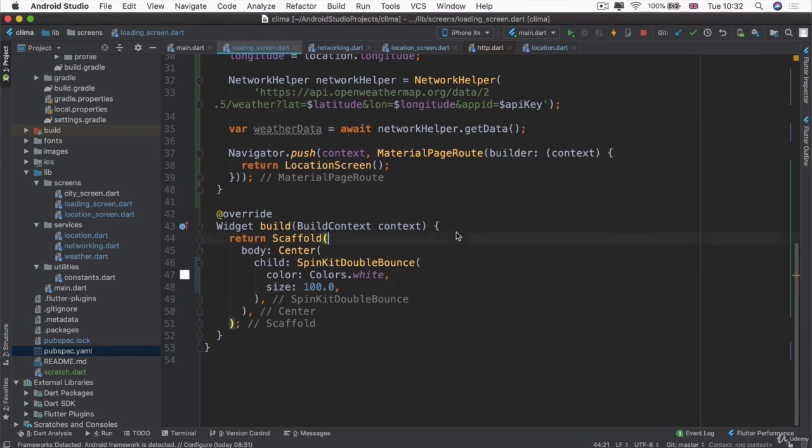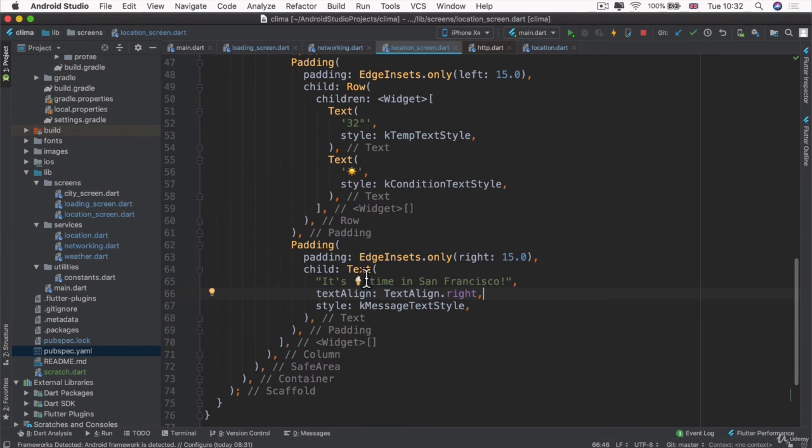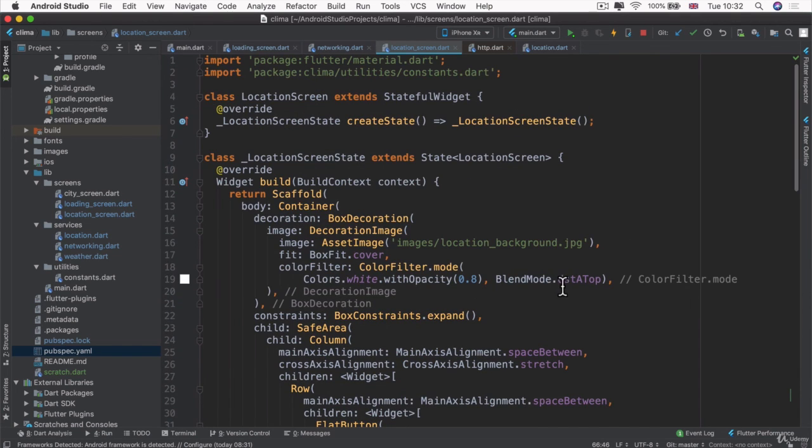But we still have a problem because we have our weather data in our loading screen, but where we actually need it is our location screen. So how can we pass it over? Now, passing data from the loading screen to the location screen and displaying that data is what we'll cover in the next lesson. So I'll see you there.